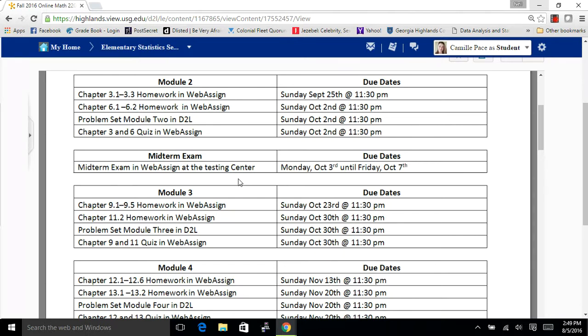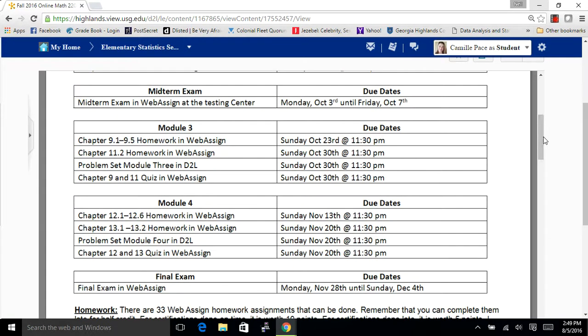If you do not take it in this date, you will fail the class. To pass this class, regardless of your grade on any other thing, you have to take the midterm, and it has to be proctored. If it is not, you get an F in the class, and there's nothing we can do. All right, so Module 3, Chapter 9, Chapter 11.